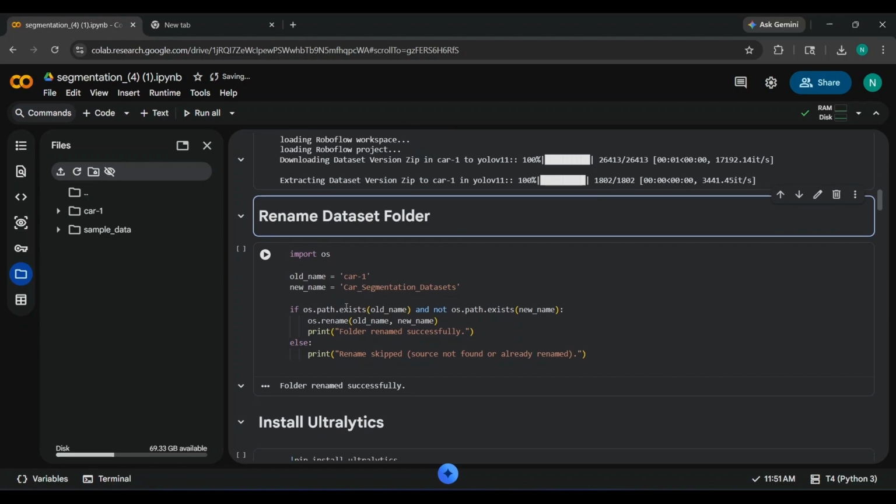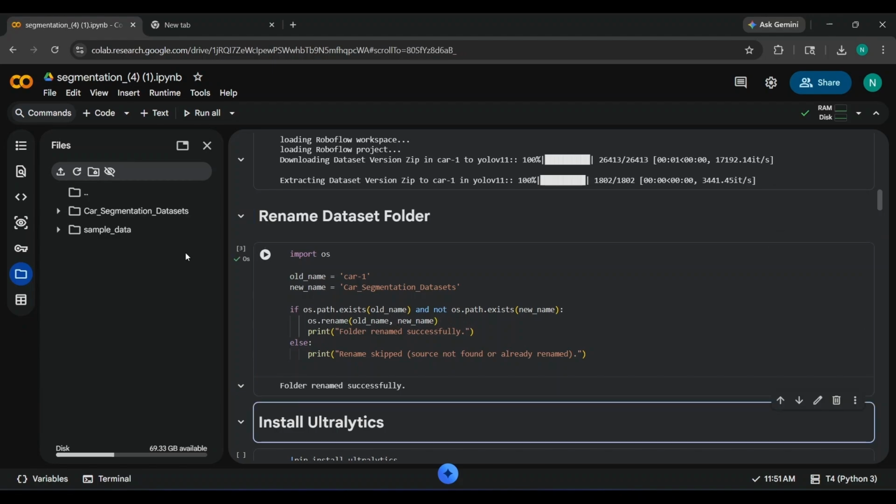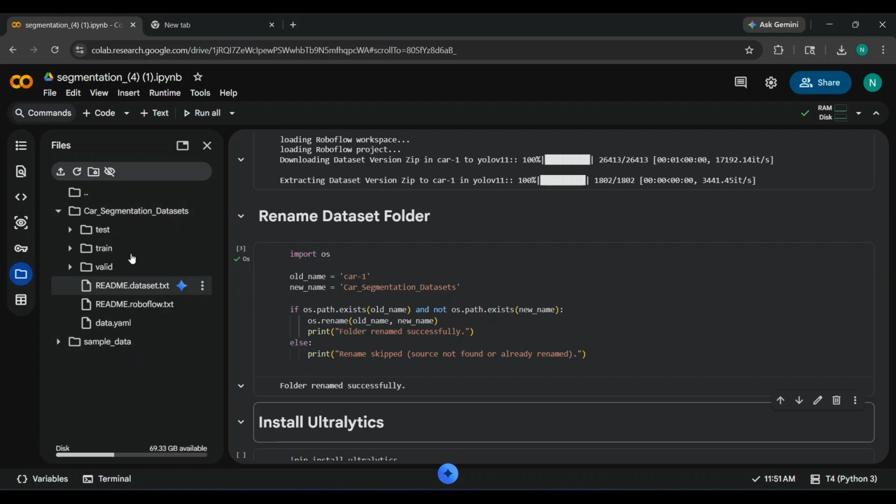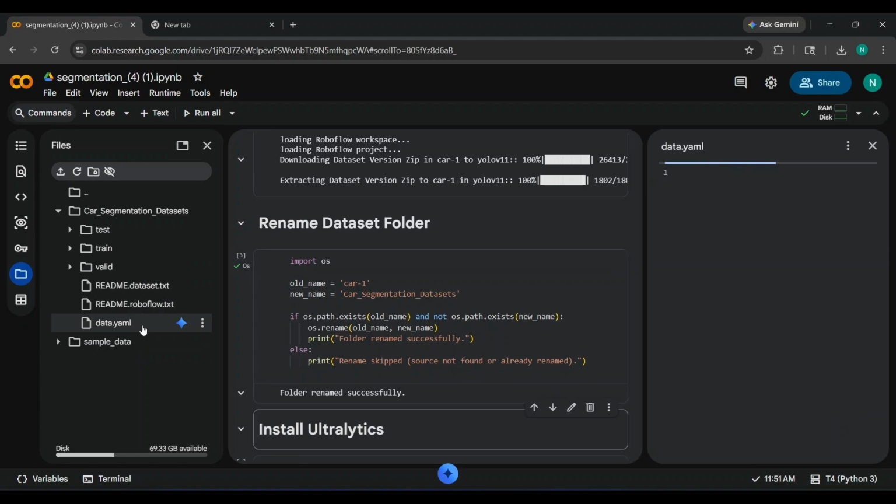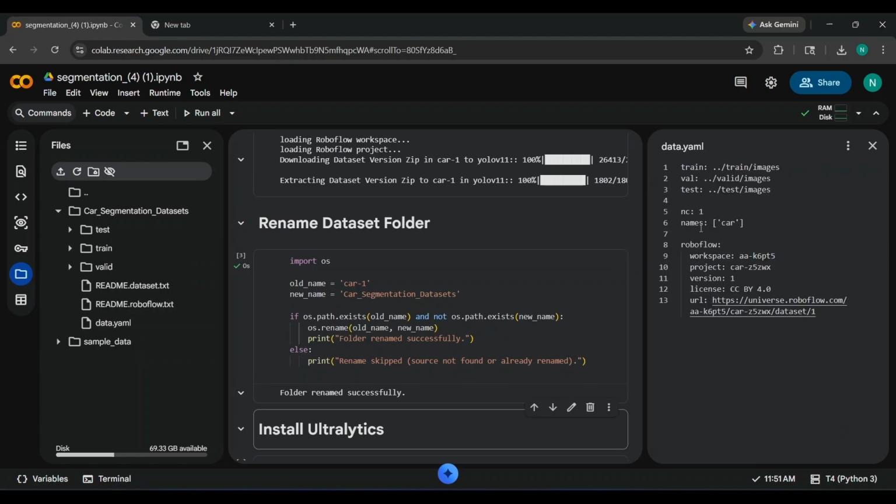If os.path.exists means the old name exists and the new name does not exist, then we will rename it to the new name. Okay, let me run it now and let me refresh it. As you can see, we get the car segmentation dataset name. How many classes do we have? We only have one class, that is car.